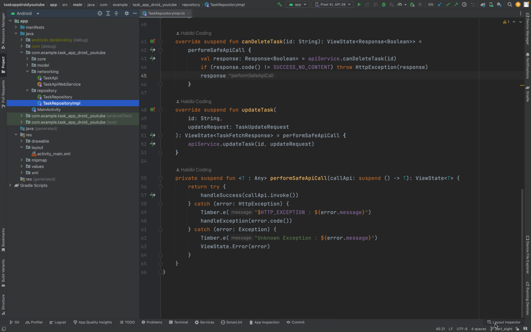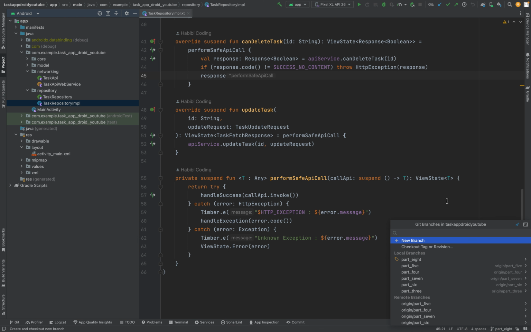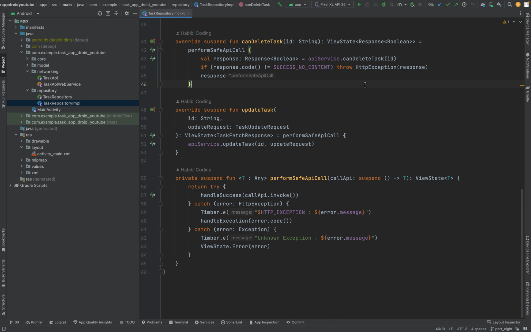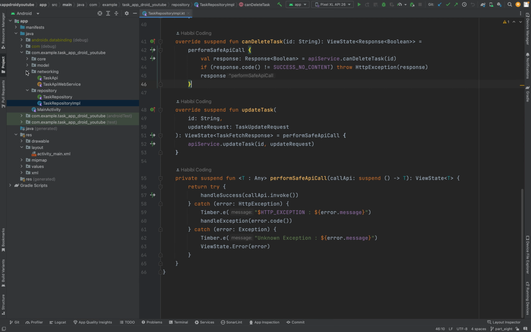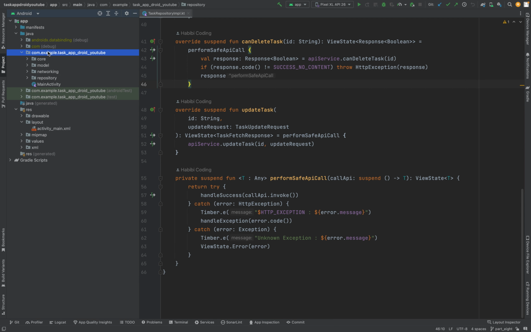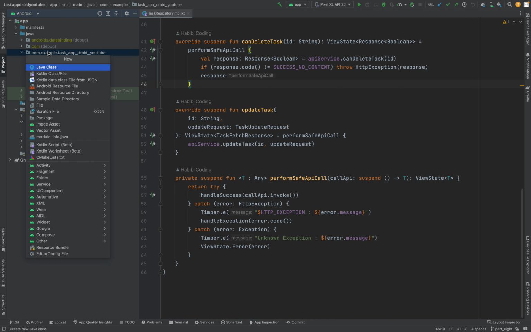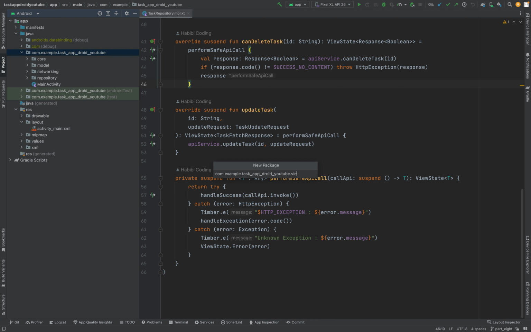So we are, as you can see, in part 8. Part 8, yes. And last time we implemented the repository, the implementation of the repository we did. And now it's time to create a new package. So now we need our ViewModel. So let's create the ViewModel. We need a ViewModel package.